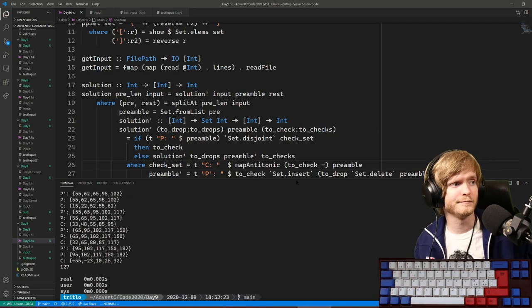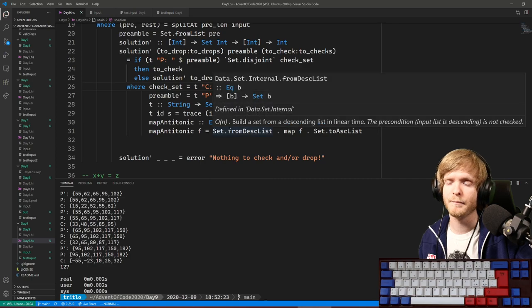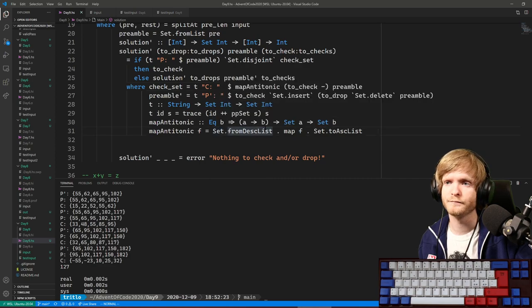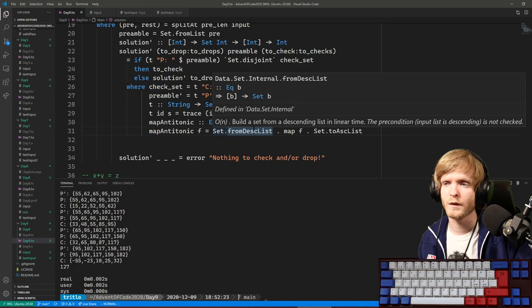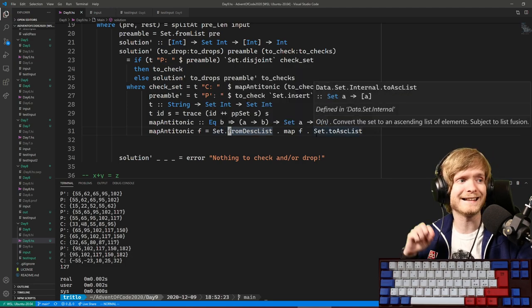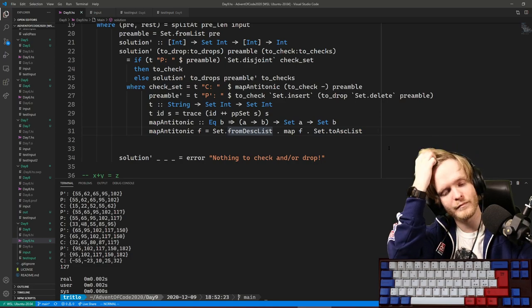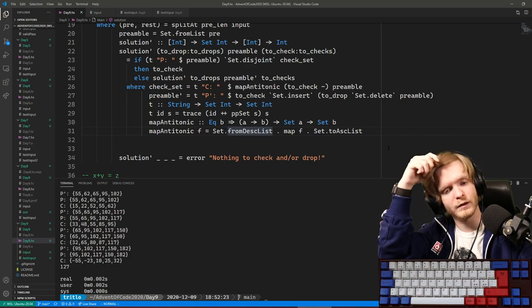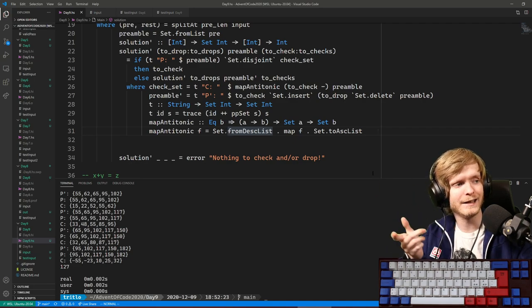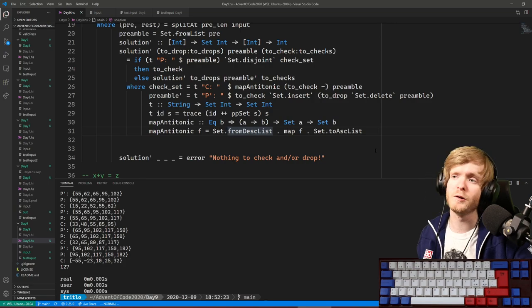Okay, still works. See? And now we're essentially doing map monotonic. But we are flipping it around, because we have an ascending list and we apply a strictly decreasing function. It will literally flip the order. It will exactly flip the order, right? Anyway, I think that's cool.